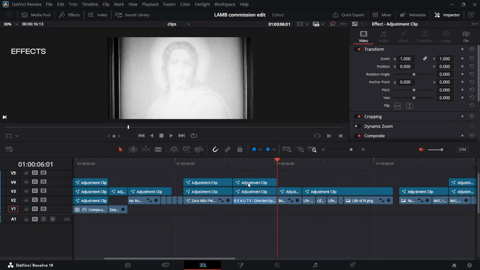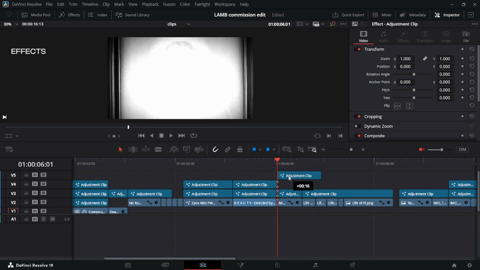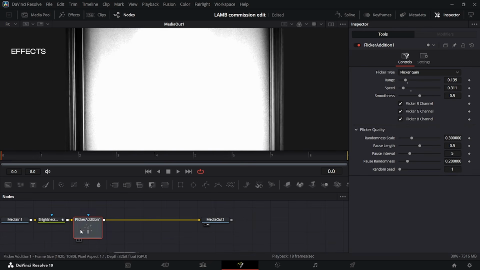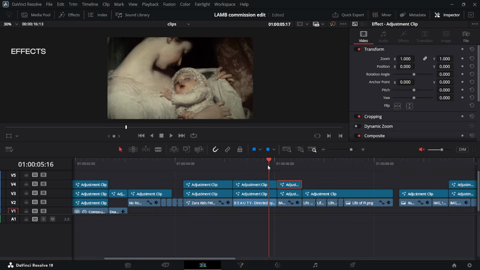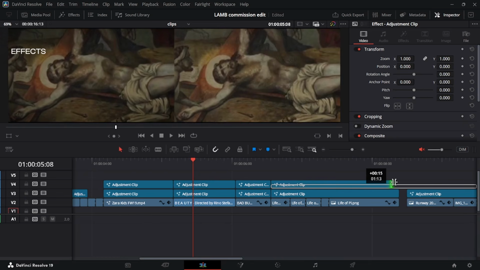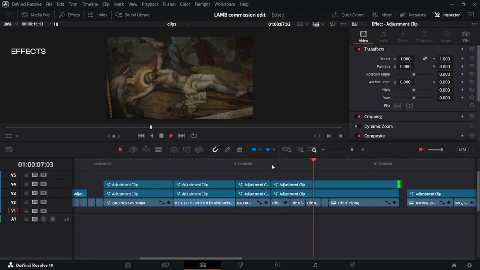Then from there, we're going to grab the same adjustment layer, put it over this, make sure it covers the whole clip, and go into the adjustment layer. Then here we'll delete our vignette and our brightness and contrast node, so we just have that slight flicker. Then from there, you're going to grab this same adjustment layer, drag it again, and put it over the whole clip. And you're going to have something that looks like this.